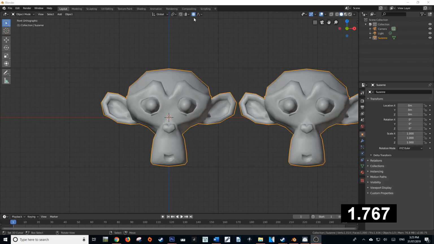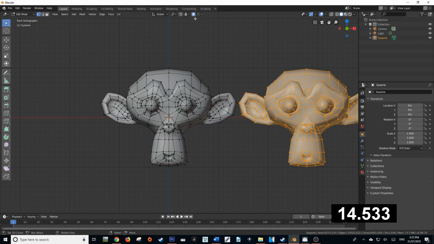Proportional editing can be used to proportionally edit your objects. You can enable it by pressing the O shortcut key, however, be sure that you're in edit mode, as this will also affect your object in object mode. So pressing Tab, I'm going to press O to enable it.